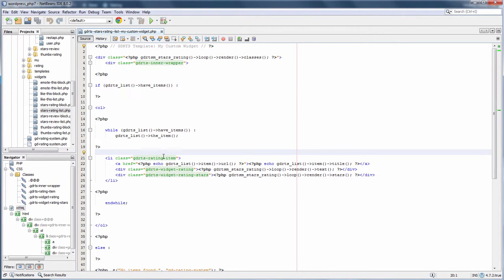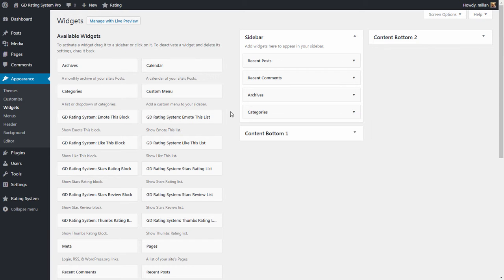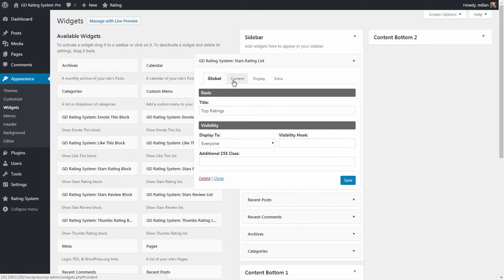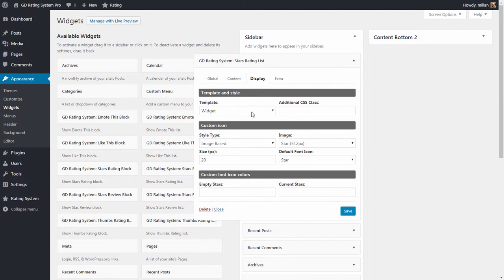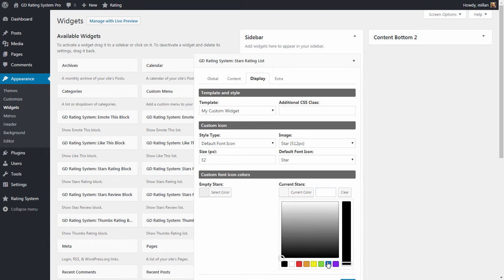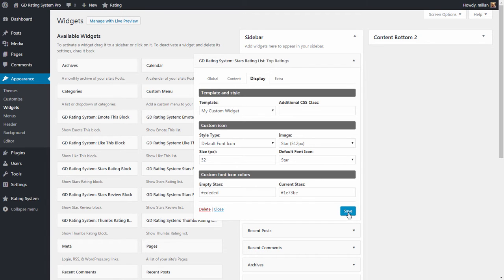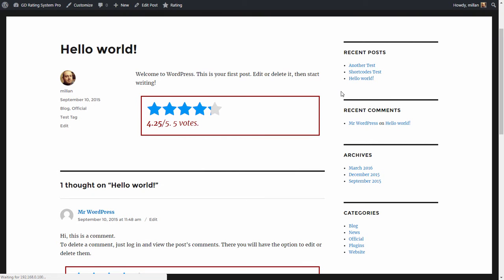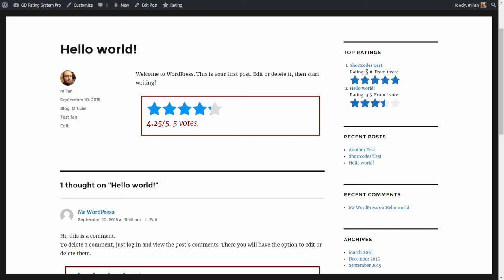We have also created a custom template for the star rating widget for rating list, and let's see that in action. We'll add the rating list widget here, and we'll make some changes. So we will use our custom widget template, and we will display something like this. We'll set some custom colors. And here is the rating block.